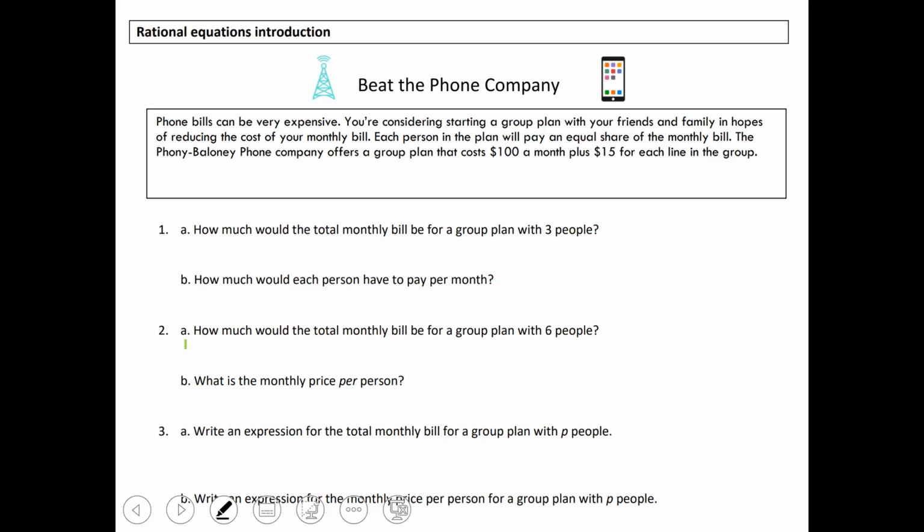All right, so you're considering starting a group plan with your friends and family in hopes of reducing the cost of your monthly bill. Each person in the plan will pay an equal share of the monthly bill. The phony baloney phone company offers a group plan that costs $100 a month plus $15 for each line in the group. Okay, so looking at 1, 2, and 3, I want you guys to take a moment and just fill that part out.